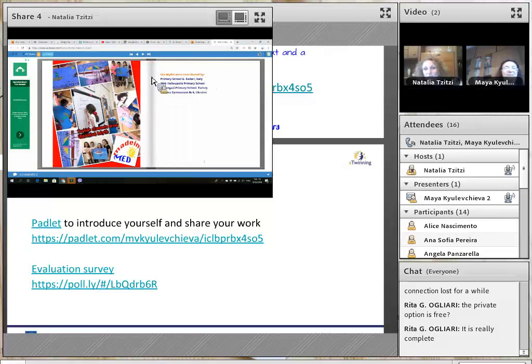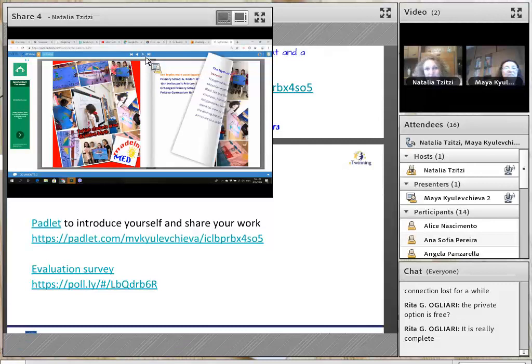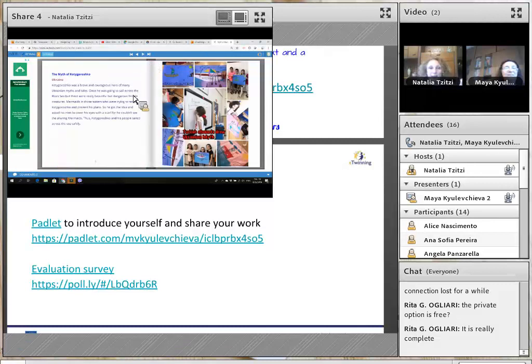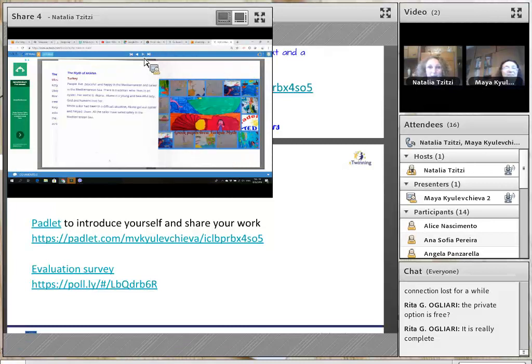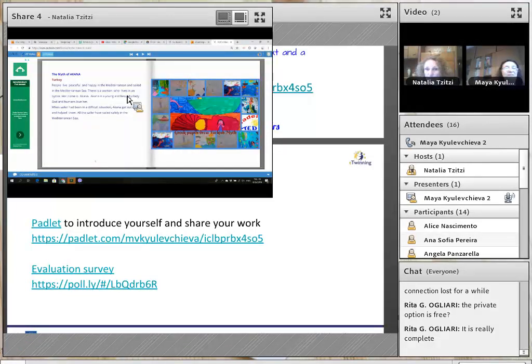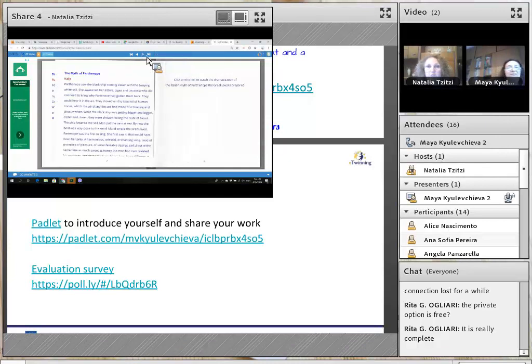Here we have a list of the schools that worked on this particular project and this particular activity. The Ukrainian myth was drawn by the Turkish students. So, one page text, one page pictures. Then the Turkish myth, drawn by the Greek pupils.